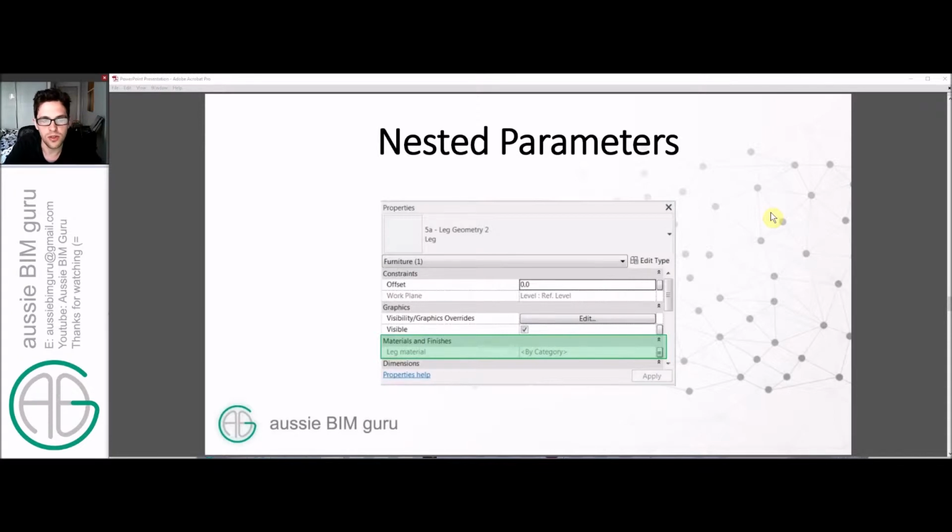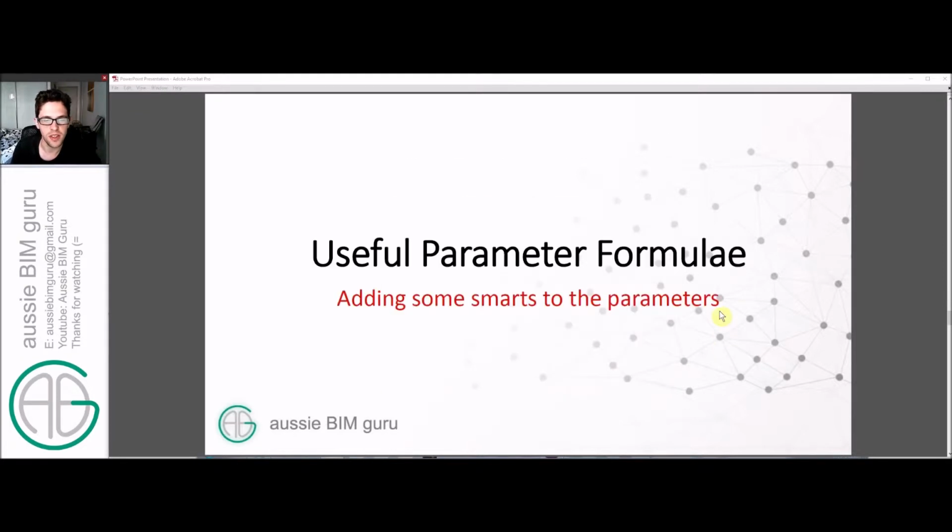We're also going to use what's called nested parameters a few times today. Basically that's a parameter that's being pushed down to the next level of a nested family, typically controlled by this box on the end of a parameter when you select a family. You can see here, for example, I'm nesting a material parameter down to the leg of a table in this case. We're going to look at some useful formulas as well to add some smarts to our parameters today.